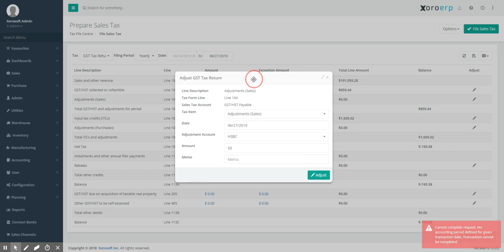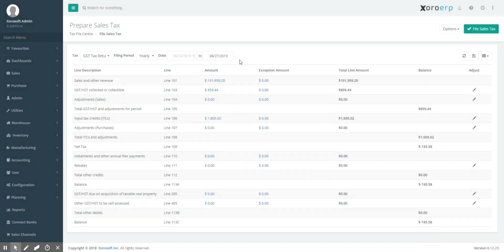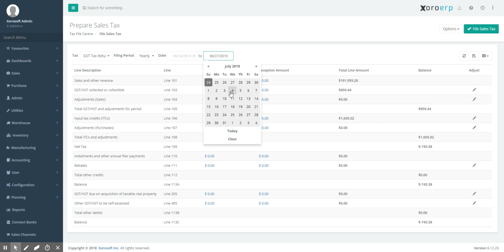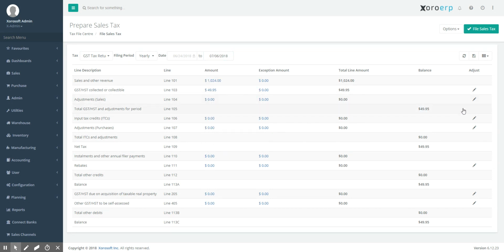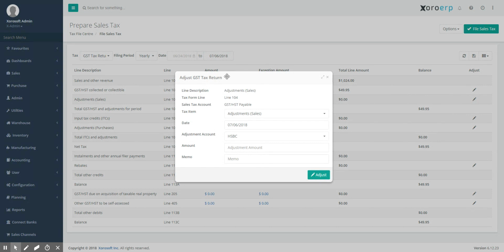Let me see here. Or sorry, let me actually just, I think I've got the wrong date here. There we go. So that's better. So let's make an adjustment now. I actually had it for the following year. Let's make it $50 and let's click on adjust.